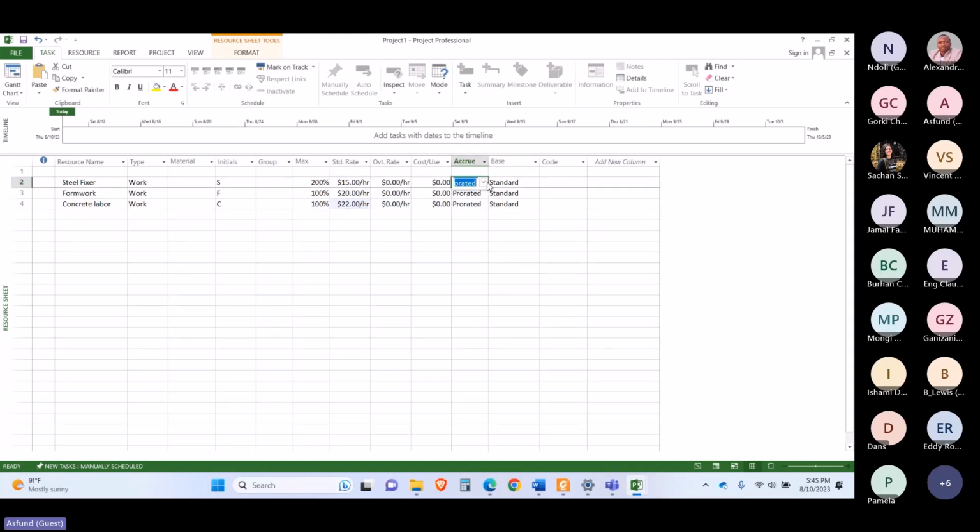Also here you can set the distribution of resource on a particular activity. If you select start of the activity, it will consume all the resources at the start of the activity. But for this case I will use this prorated. So what it will do, it will distribute the resource uniformly within the activity. So here I have my resources ready.